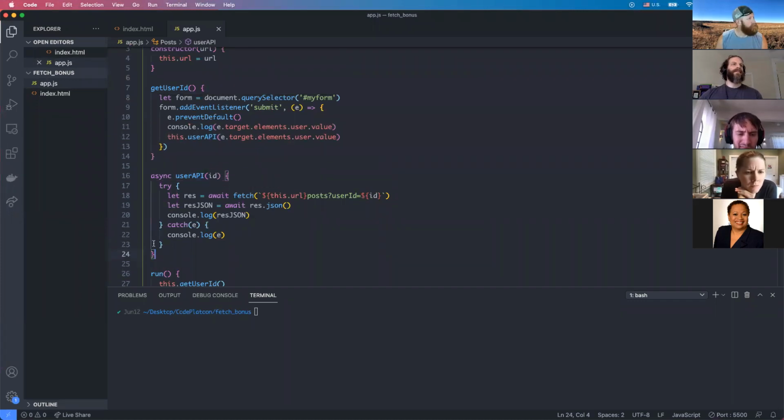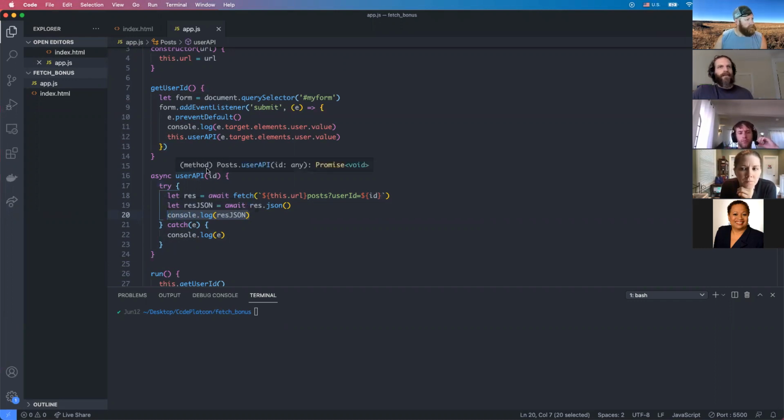Okay, so now we have all the data we need. Do we need to return res JSON out of user API? It depends on how we want to structure our code. The way we have it right now, we've got this event listener. When this event gets triggered, this function runs, and then we have this value, but what do we do with it now? Where do you go from here?